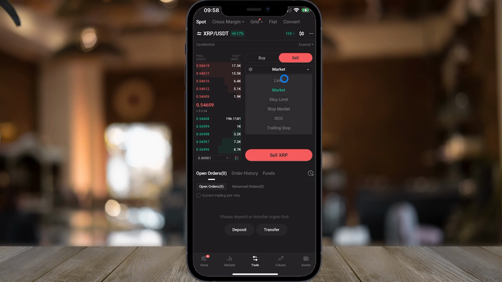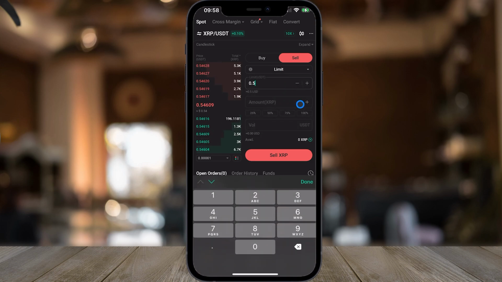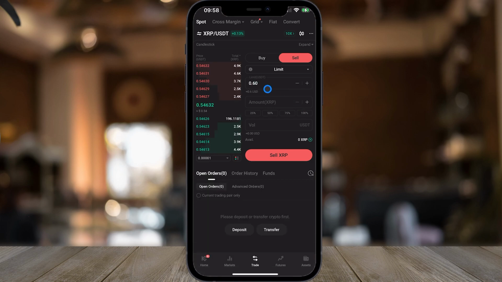Once again, we have market and limit that you can choose between. So I could say, I actually don't want to sell my XRP until it is at 60 cents. I can then enter the amount of XRP that I would like to sell, and that is going to go into the book. As soon as XRP reaches 60 cents, it would then sell my XRP.